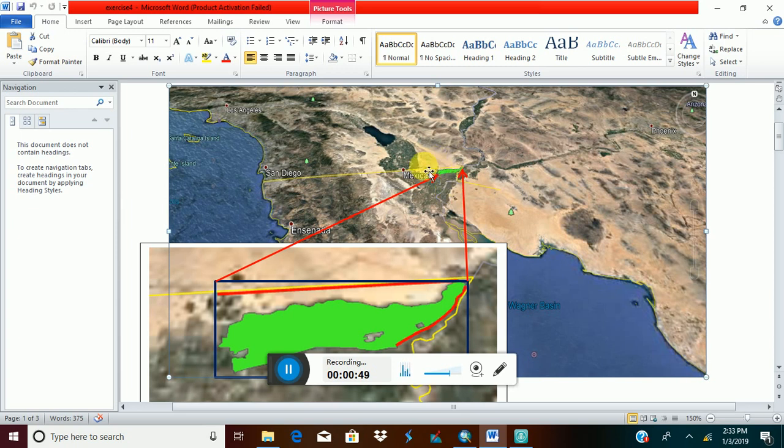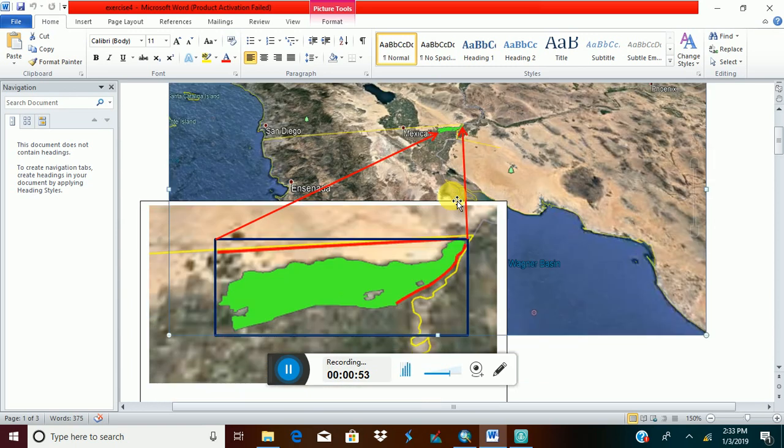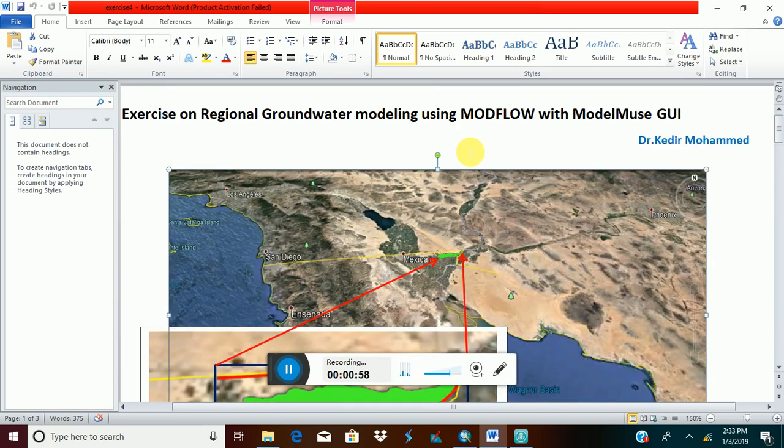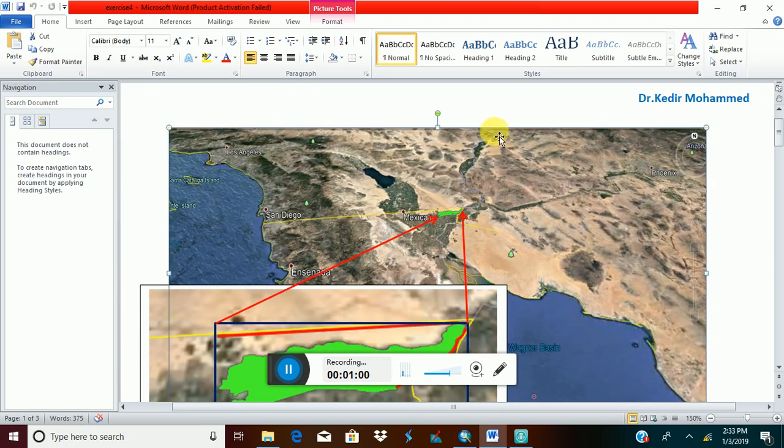Besides this irrigation 4, on the eastern side there is the Colorado River. That Colorado River flows from the upper direction toward Mexico, and lastly it will join the Gulf of California, which is the ocean. And also along the yellow line there is a canal called the All American Canal, which flows and takes water in the upper direction.